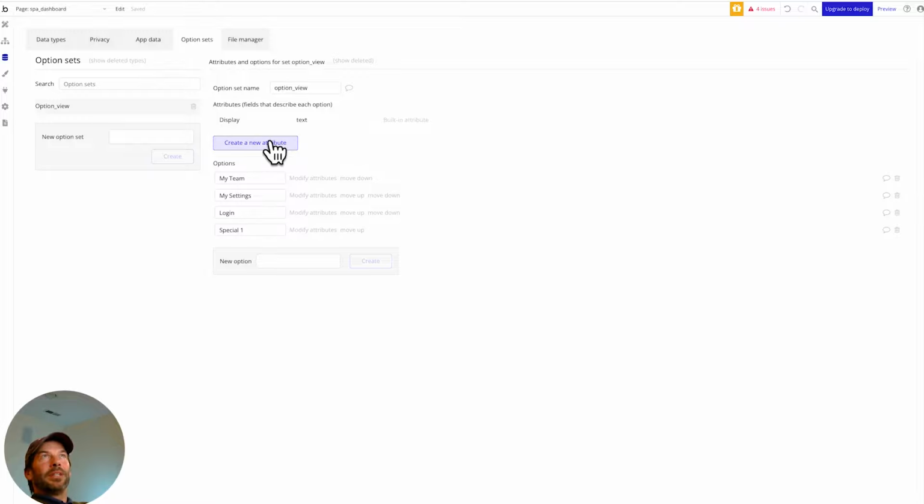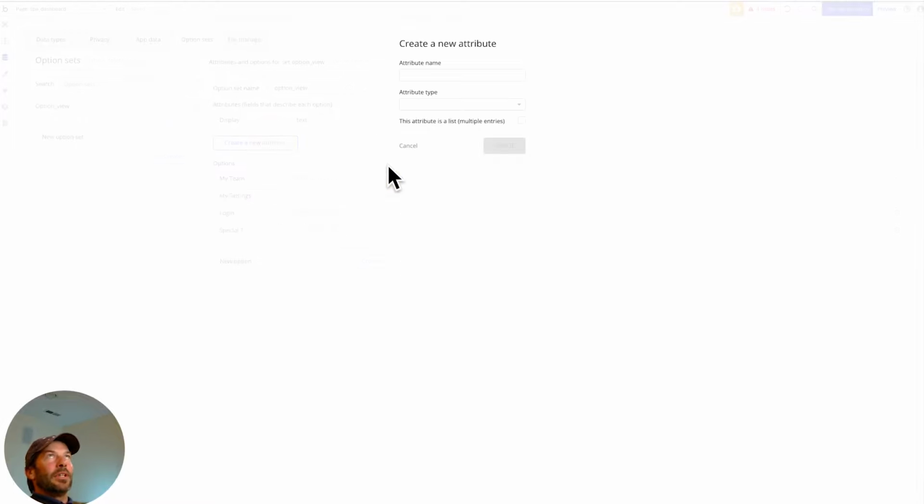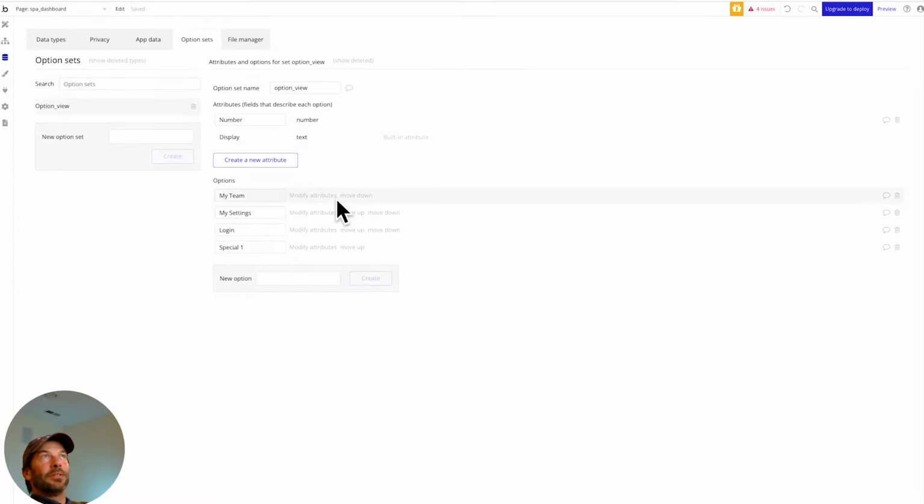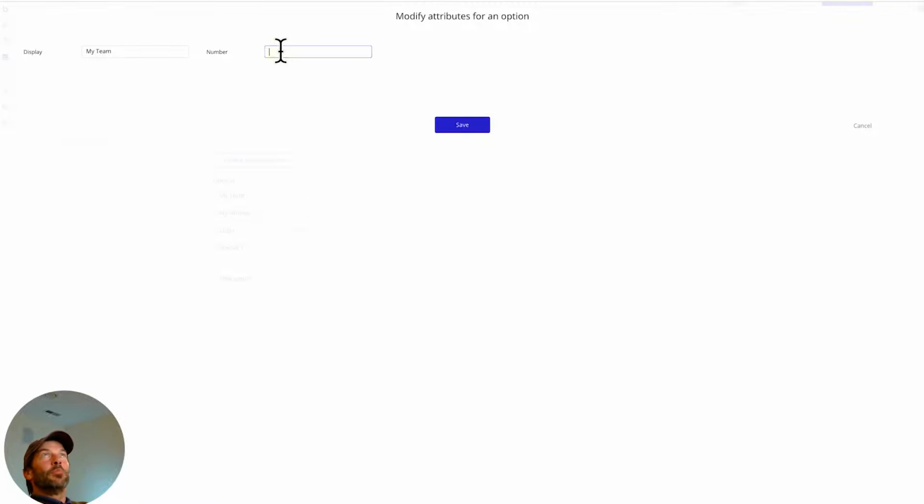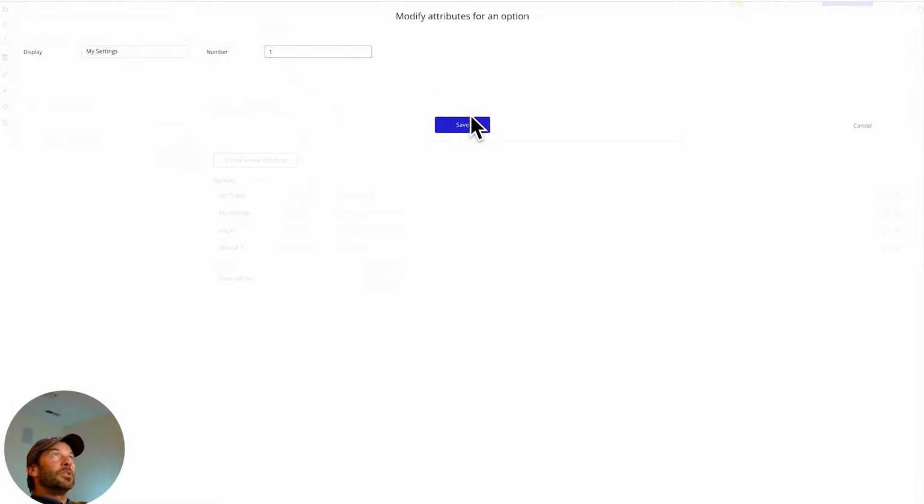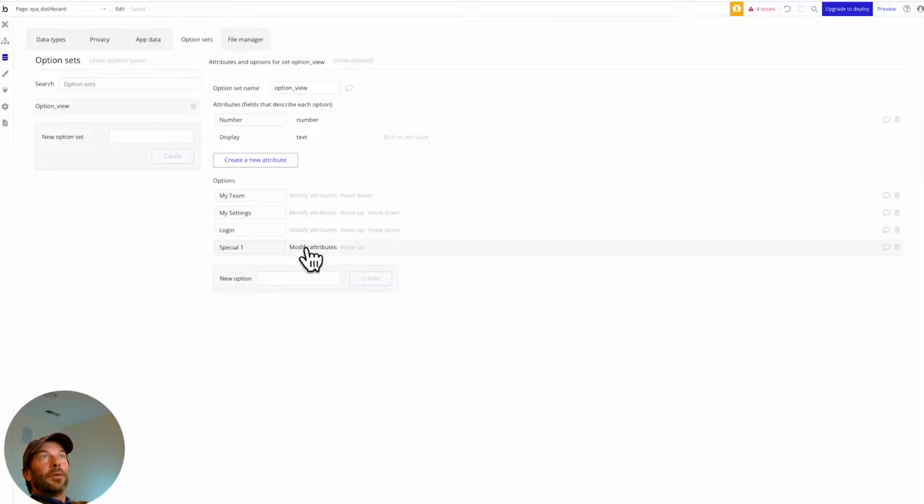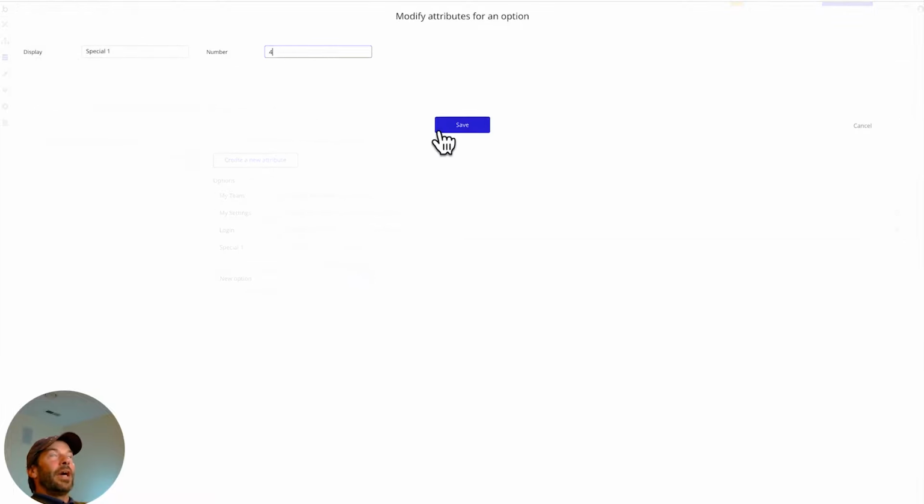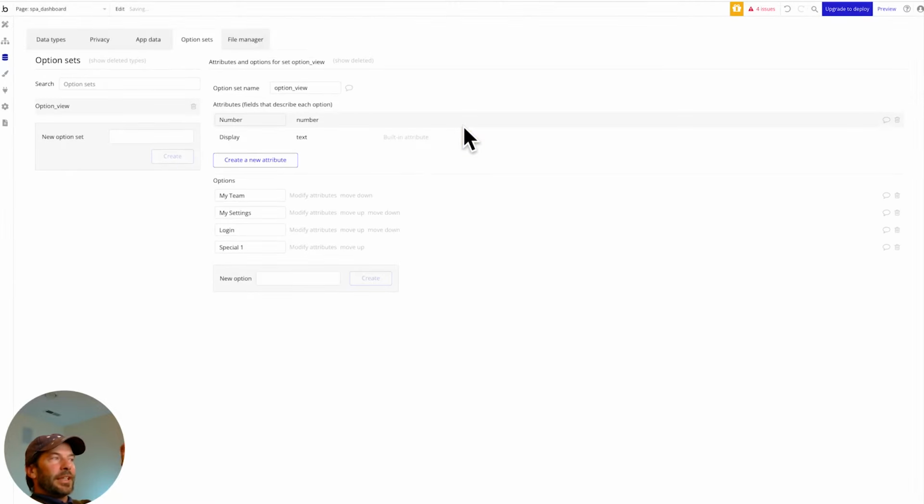And what is this button for creating a new attribute? Every option that you have can be given multiple data types and values associated with each of those choices. So for example, if I wanted to add numbers to each of these options, each option has its own list of attributes. I can say that my team corresponds with number 1, and I can say that my settings corresponds to number 2, and so on. And so you can see where, if a user needs to make a choice in the workflow, different data types and values can be associated with each of those choices through option sets.